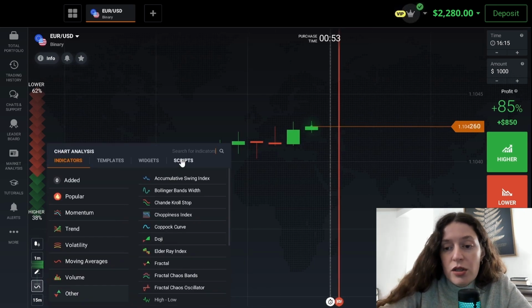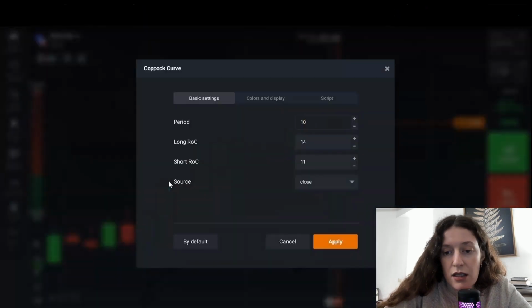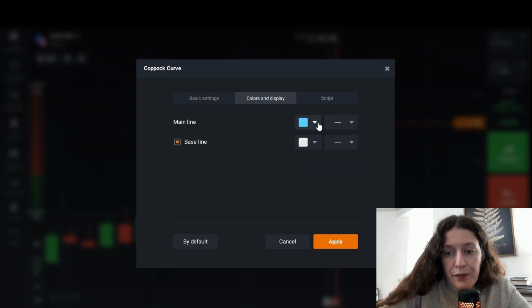First I installed the Coppock Curve indicator. It is very rarely seen in methods. I set the periods to 12, 15 and 12. Main line is blue and baseline is yellow and save.